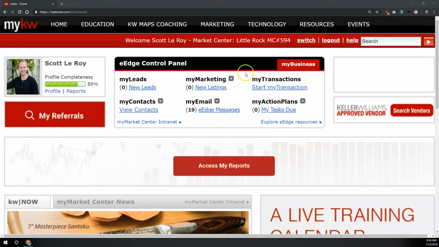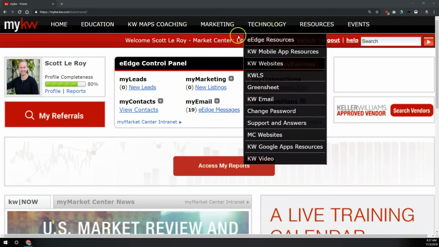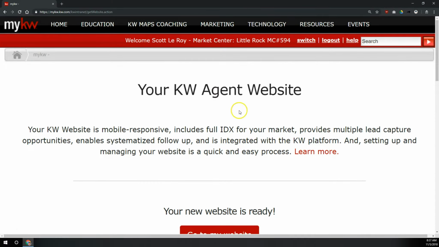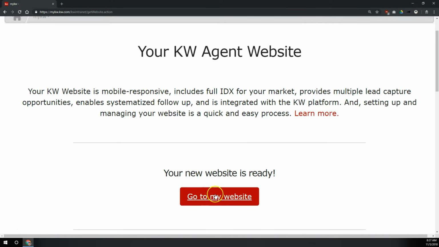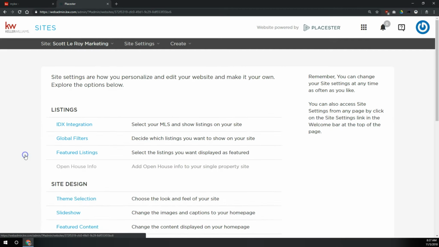Our first step is going to be to get logged into our mykw.kw.com homepage, and then up in our very top black menu, we'll hover over Technology, then we'll click the third option down, KW Websites. And then on this page, we'll click our red Go to My Website button. Once the Placester interface loads, over on the left, we'll click on Edit Site.